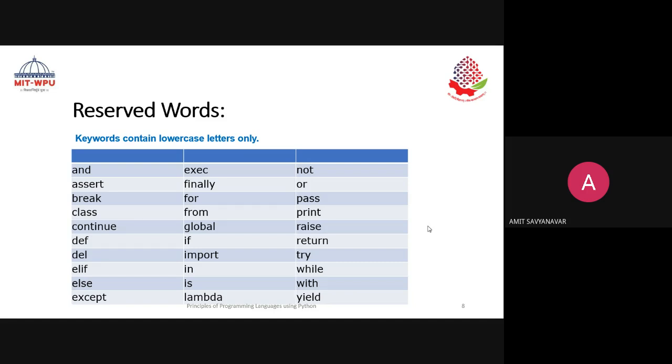Then there's one more keyword which is called yield. Now this has something to do with return. So can you tell me how exactly return works when you write user defined functions? So how does return work? Can you tell me?